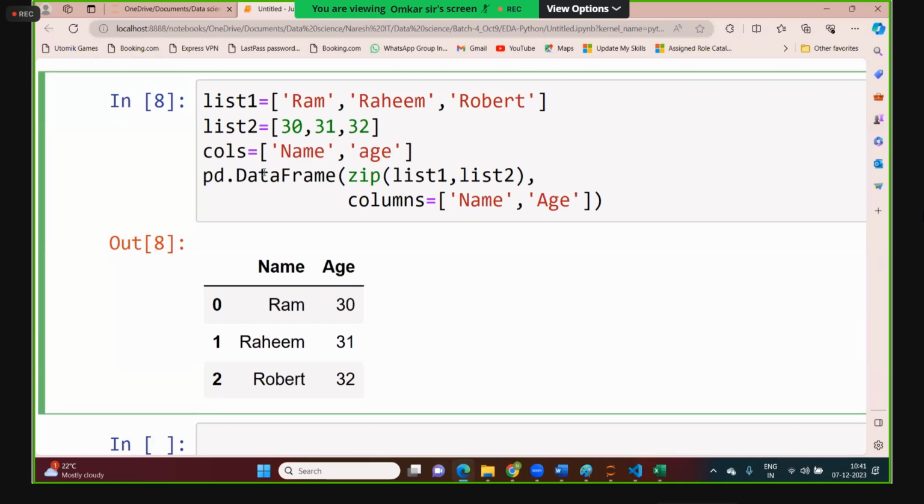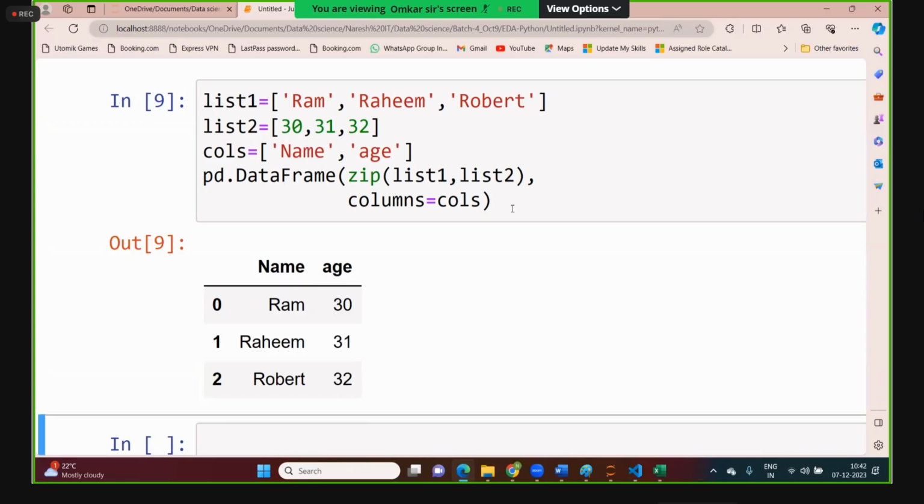What do you want to keep here? Instead of the list, directly you keep the variable name called cols. Either you can provide the direct answer here, or you can put it in one variable and provide the variable here. Either will work. Columns equal to cols.